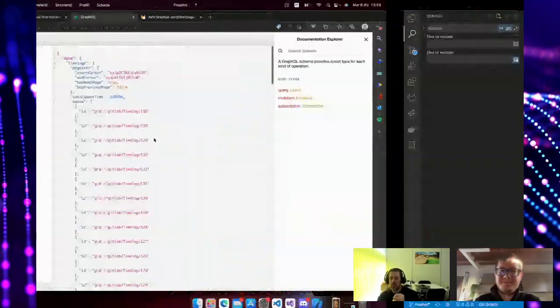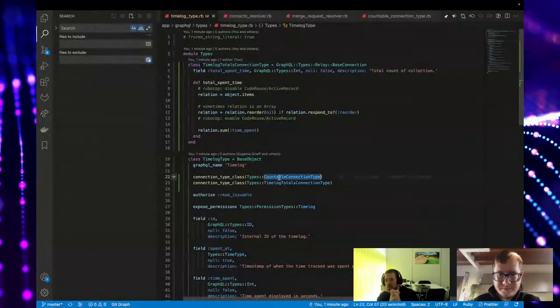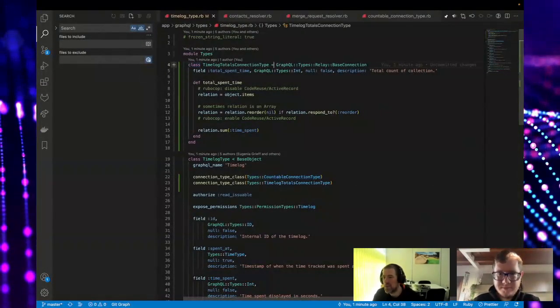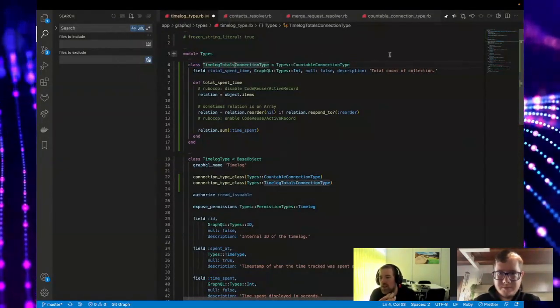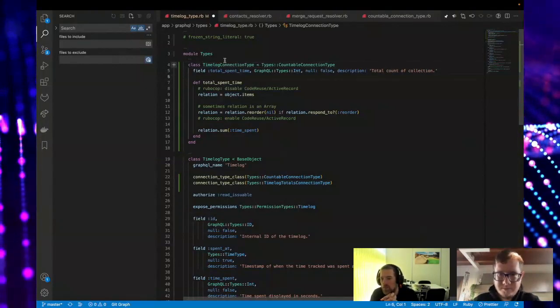So yeah, we're going to have to create our own. I think we should call it time log connection type specifically, and we should extend countable. Yeah.